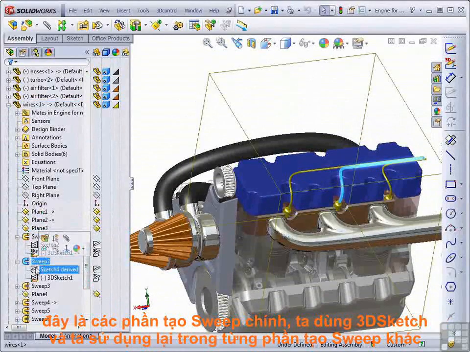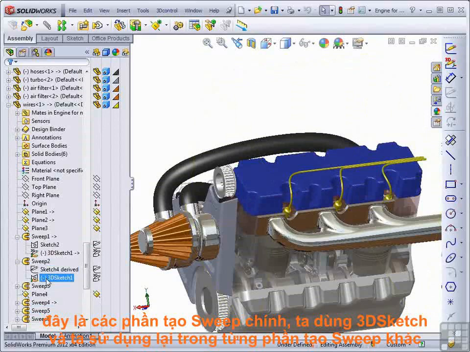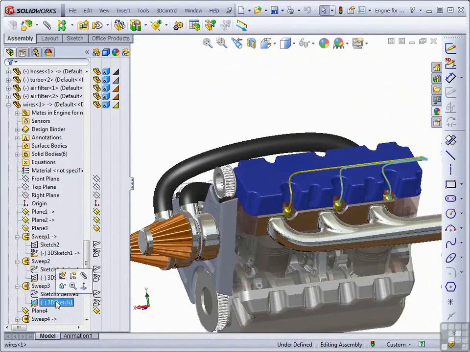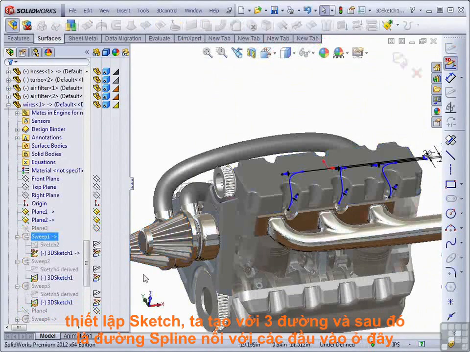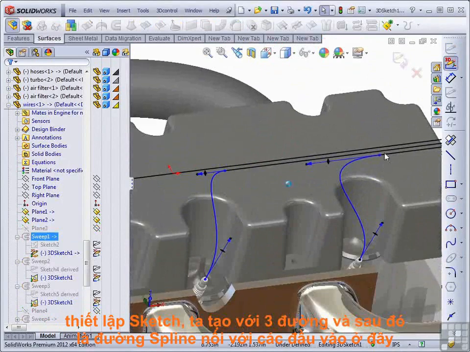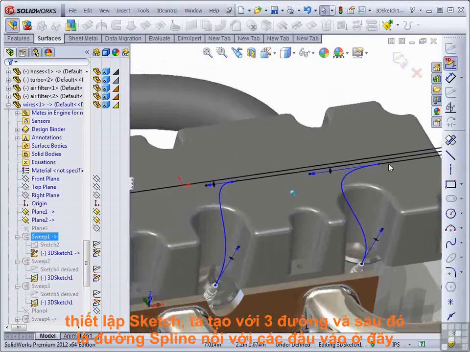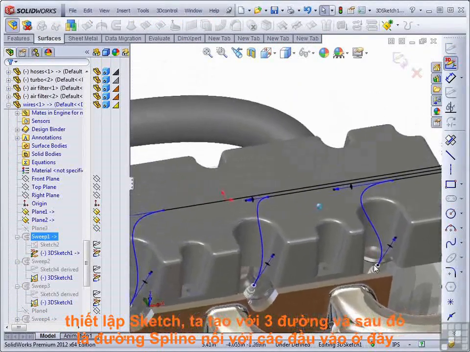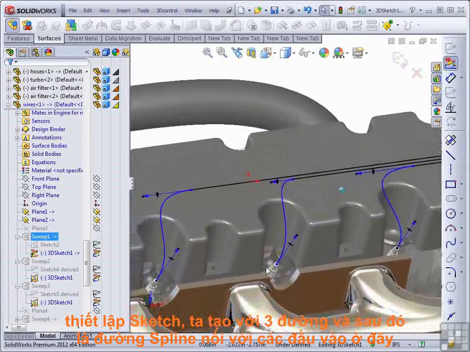Each spark plug wire is its own sweep. All three of the wires were made from the same sketch. 3D Sketch 1, you'll see, has been reused in each one of these three. So let's edit the sketch and see what's in it. The sketch starts with 3 straight lines and then 3 splines attaching the end of the straight lines to the end of the spark plug.